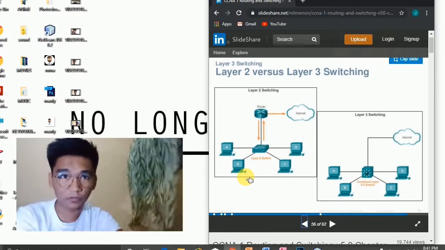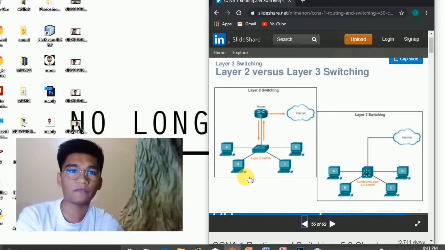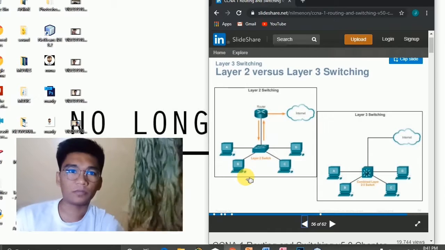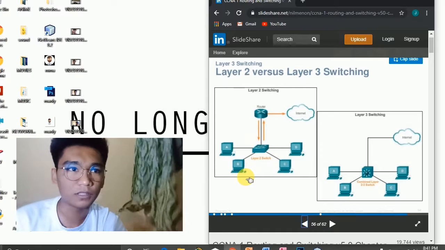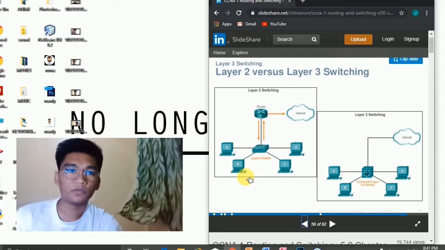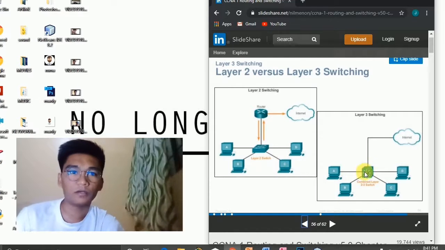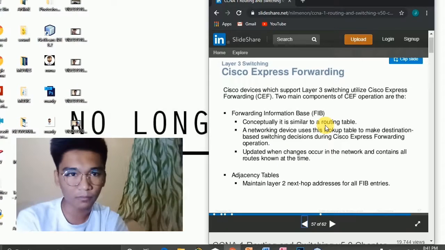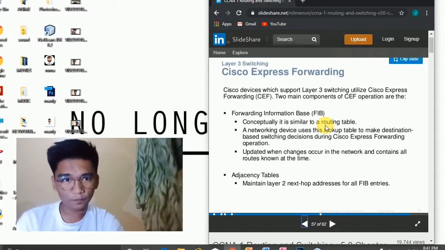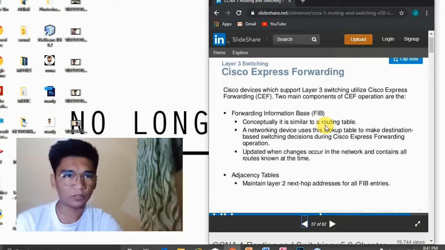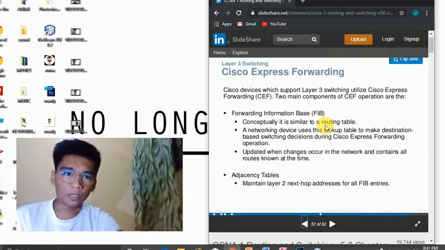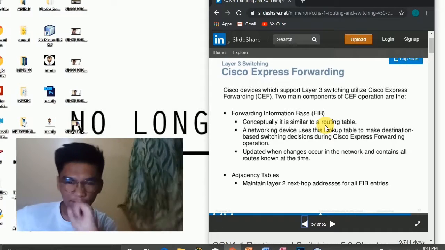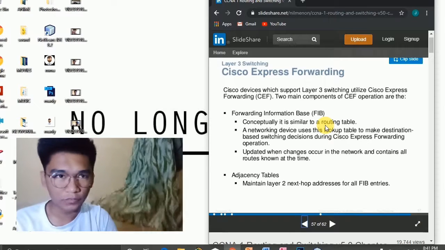Next, the Cisco Express Forwarding Forwarding Information Base, or FIB. Conceptually, it is similar to a routing table. A networking device uses this lookup table to make destination-based switching decisions during Cisco Express Forwarding operation. Adjacency tables maintain Layer 2 next-hop addresses for all FIB entries. Next, the SVI, or switch virtual interface.